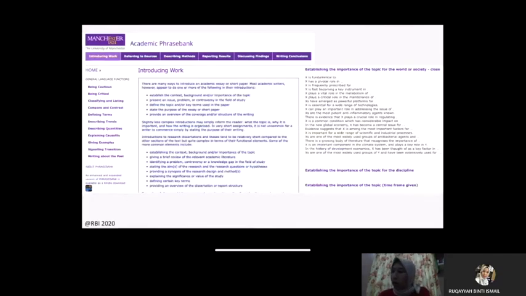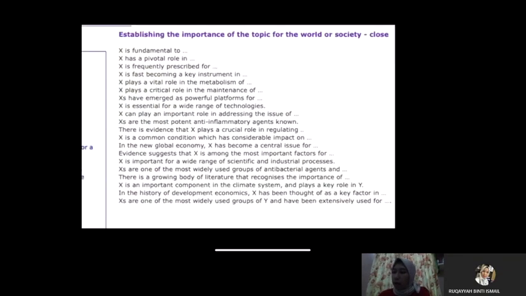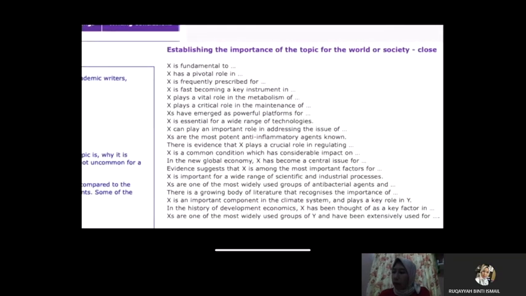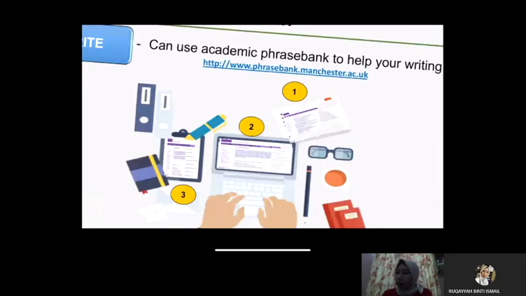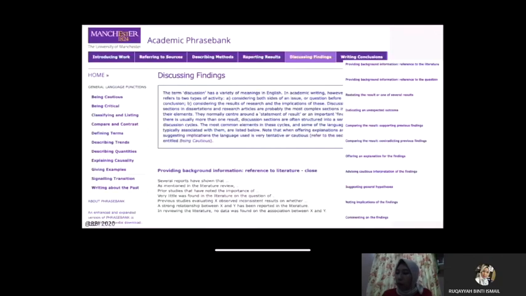So it could help you, for example, establish the importance of the topic for the world or society. X is fundamental to Y. X plays a critical role in the maintenance of Y. Y is essential for a wide range of technologies. You can use these phrases and blend them with your own topic, of course. When you click the link, you have these parts: you want to write the introduction, you want to write referring to the source.